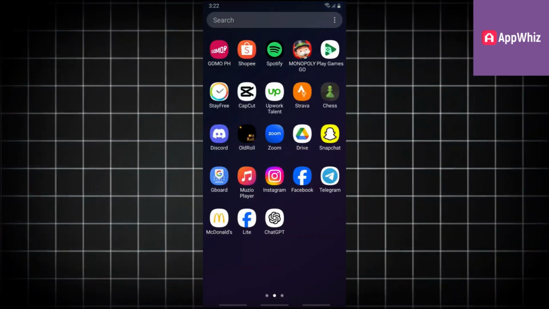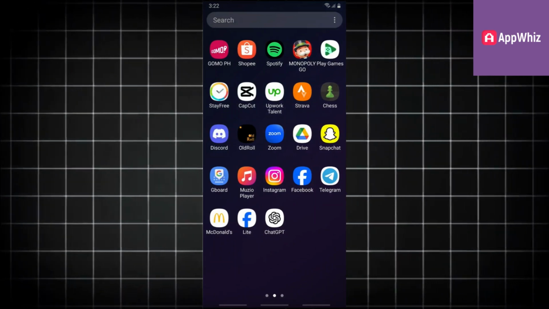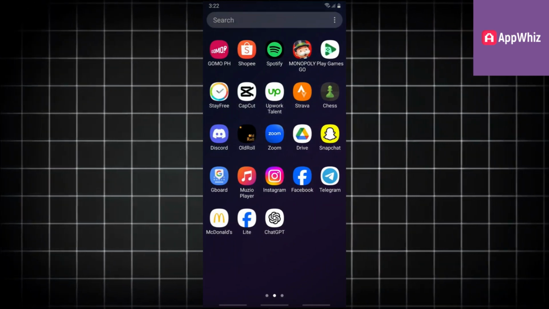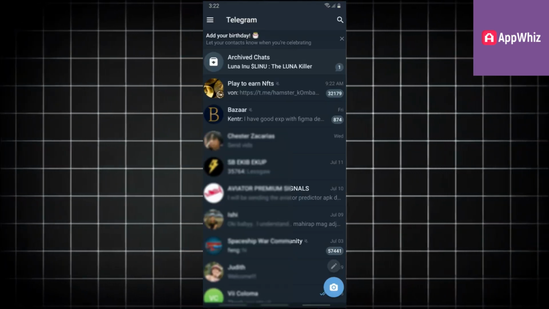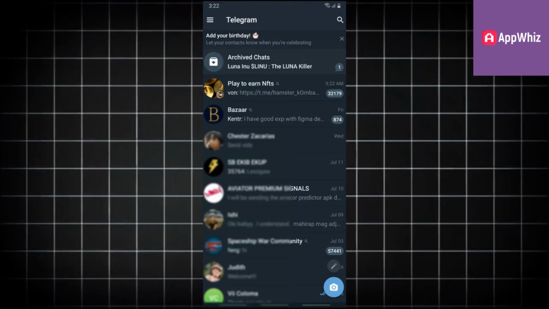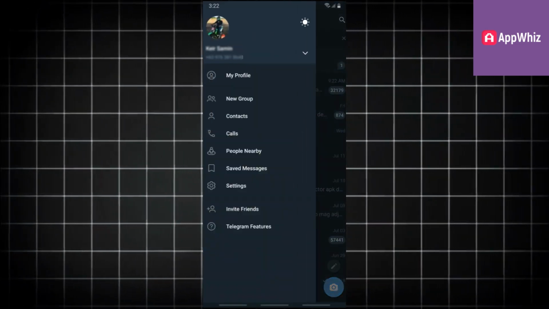So follow along. The first thing that you will do is simply open up your Telegram application on your device. And from here, guys, just simply tap on the three lines on the top left corner of the screen. A sidebar will show up, and tap on settings.